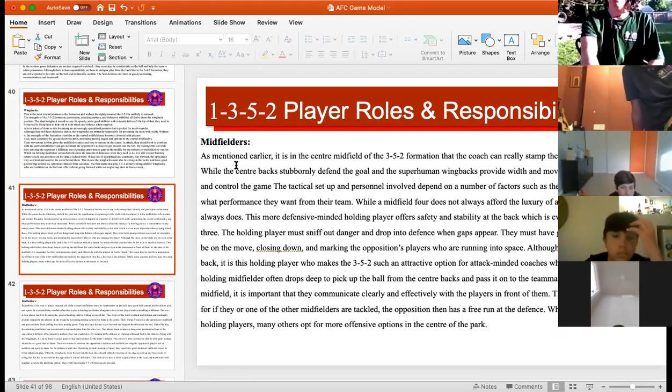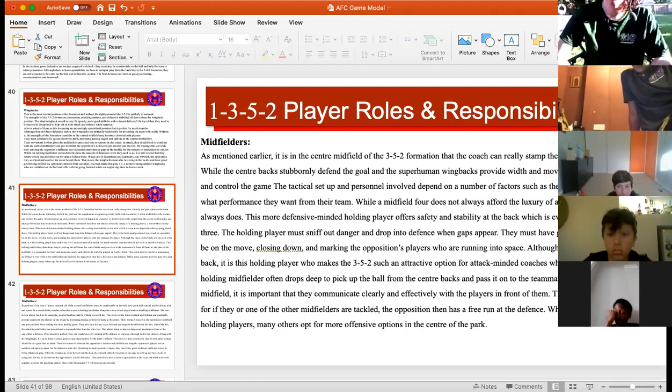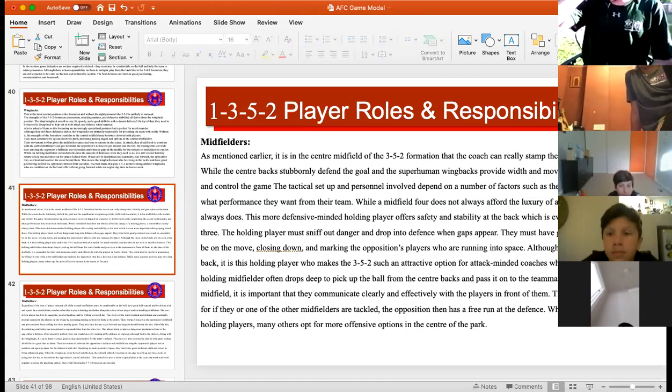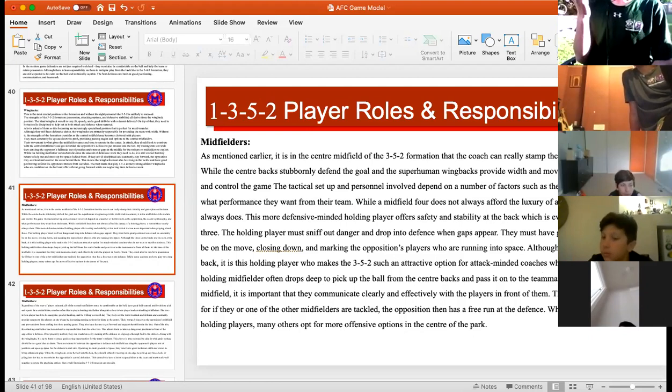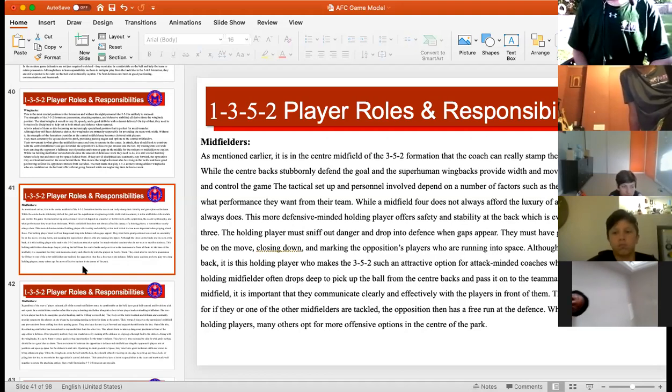Again, midfielder, as mentioned earlier, it is in the central midfield of the 3-5-2 formation that the coach can really stamp their identity. Our identity, like we said, our DNA, is in the middle of the field. Those three guys in green that we show, this is our identity because they control the game. The movement of the game and the success of our attack rely on those three guys in the middle of the field to distribute the ball, to create play, to stop the penetration, to defend it, to supply the attackers.